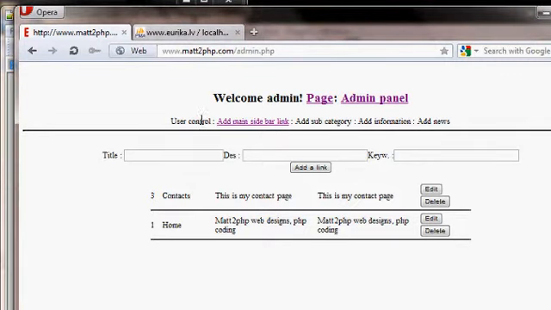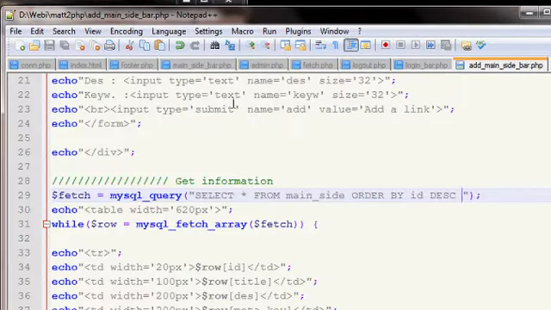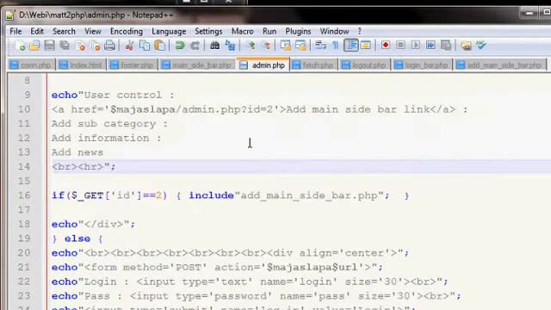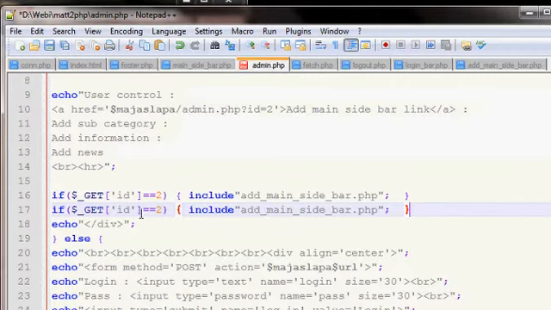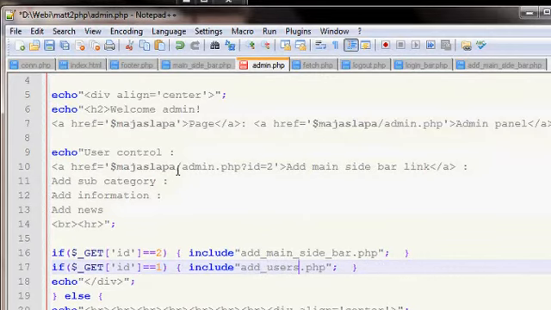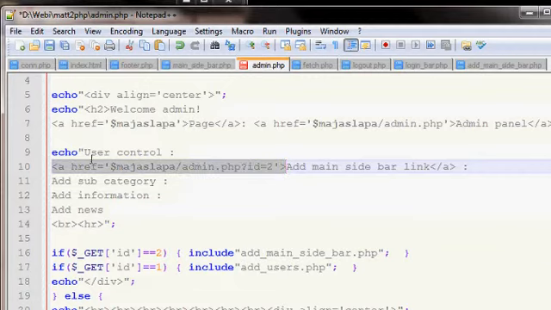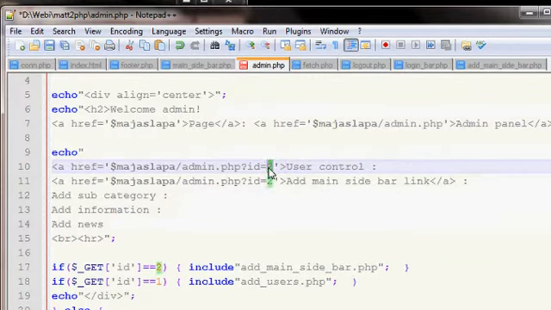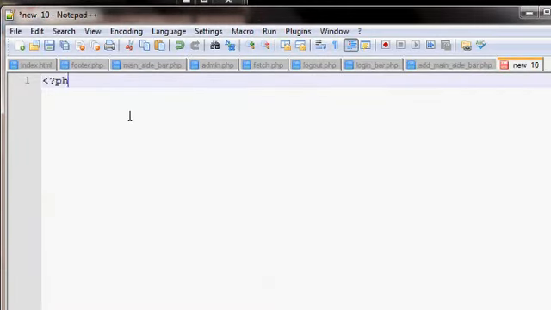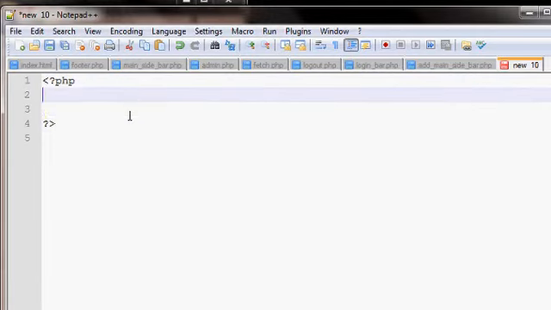Let's make a user control. We didn't make it, so let's make it now. You can add new users. It's basically the same layout as here. You just copy and add users will be ID of one. Let's call it add users PHP, and add users will be with the link of this, only with ID of one. Oh, we don't have the add user PHP file, so we will make it now.